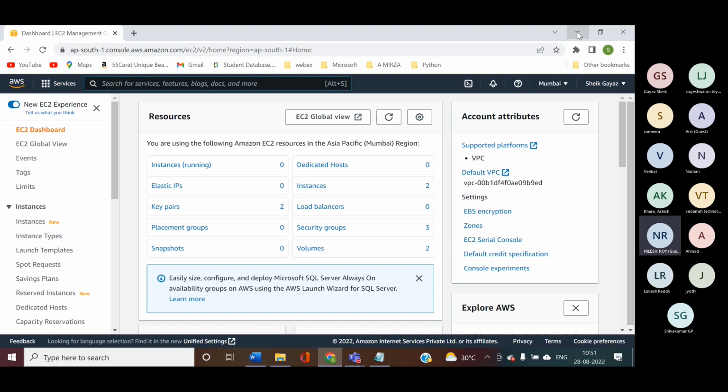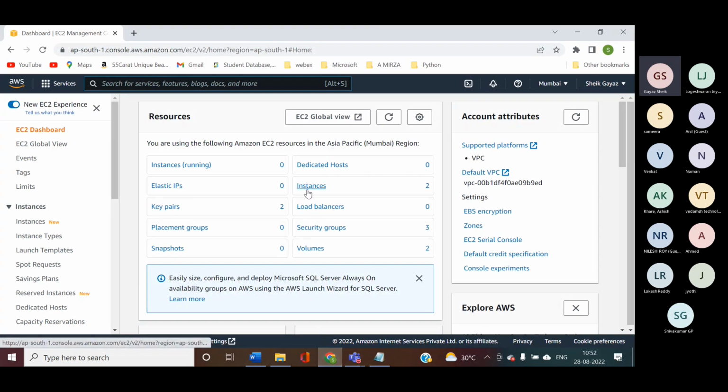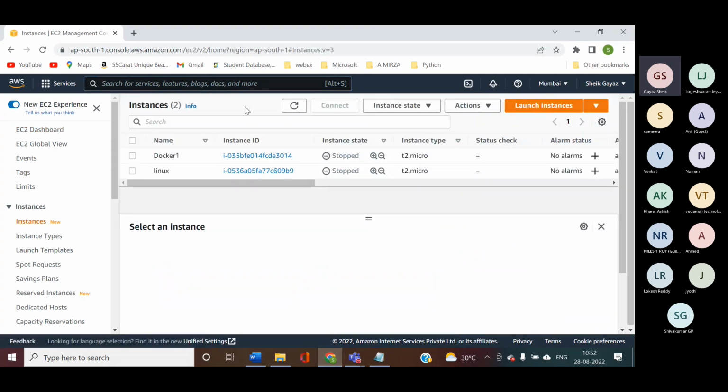For Kubernetes, we will not use EKS. We are going to create a Kubernetes cluster like on premises. We are going to create instances from AWS and work on this cluster. EKS is different.